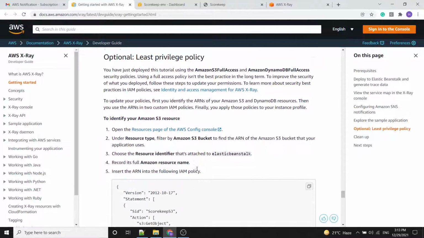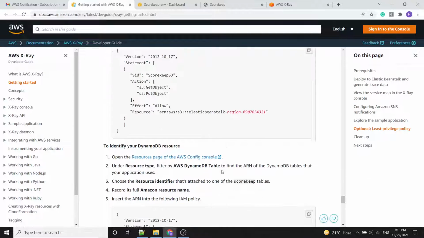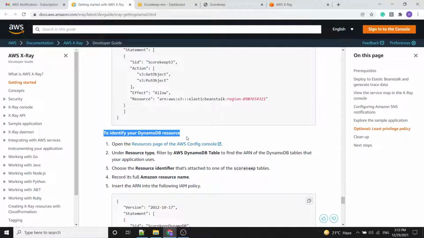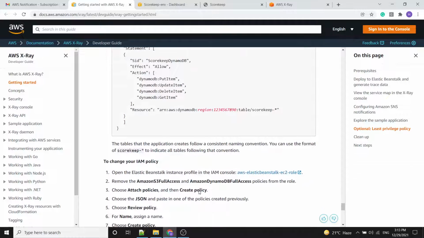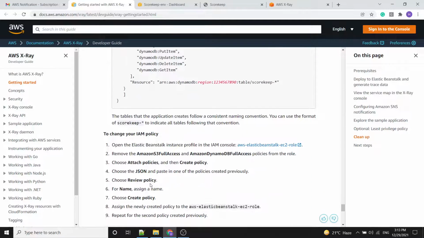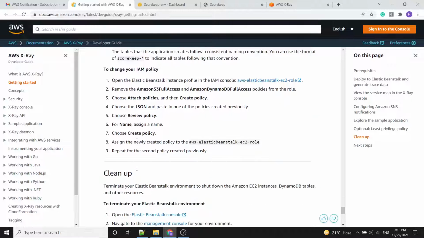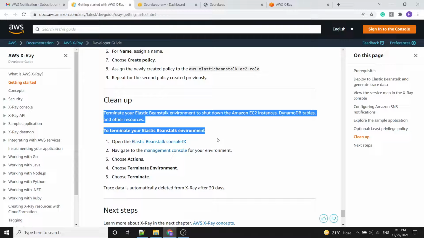Currently we are using full access mode as we are not using IAM based policies. And now we need to delete this option. In this one it is saying we can use AWS Config. In AWS Config we can see the resources that we have generated, including DynamoDB, the S3 bucket and the EC2 instance, that we can do. And in the last we can do the cleanup for this tutorial.